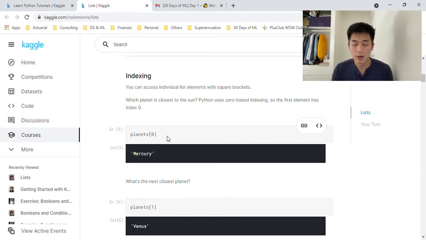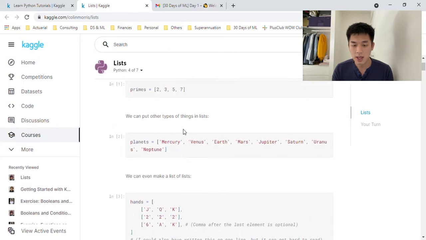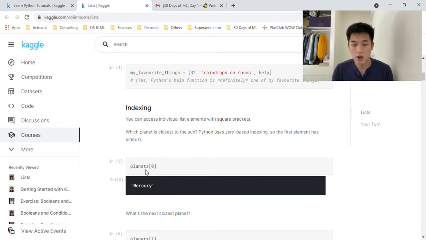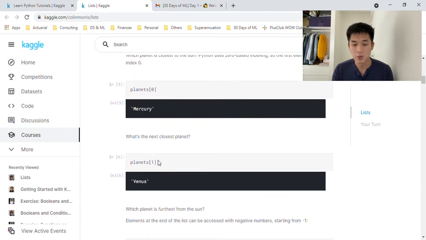Here we want the first element of the list planets. If we scroll up and have a look at the planets list, the first element is called Mercury, and that is exactly what is being printed out here. So planets square bracket 0 is Mercury. And then the next one is the second element, so we use 1 for the second element. So it's Venus.